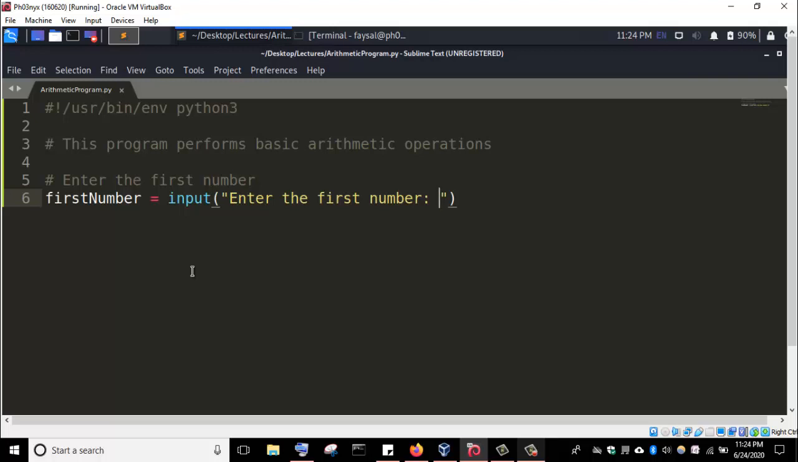So we created a variable first number, and then we invoke function input. Now function input will now prompt the user with the message enter the first number, and once the user enters the first number, now the function input will now assign it. It will be assigned to the variable first number.